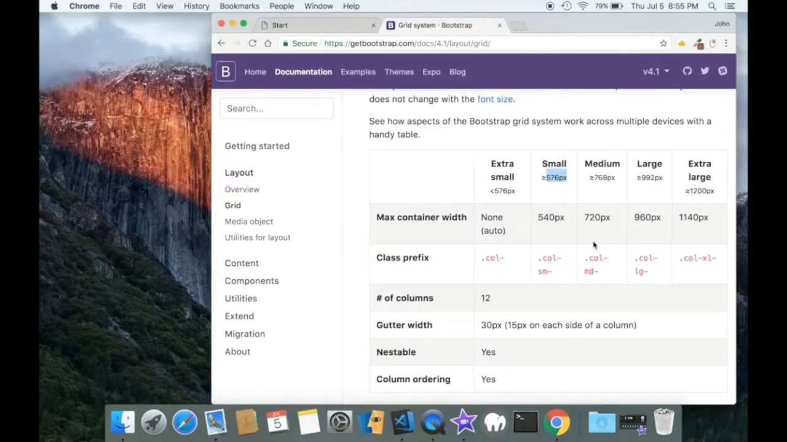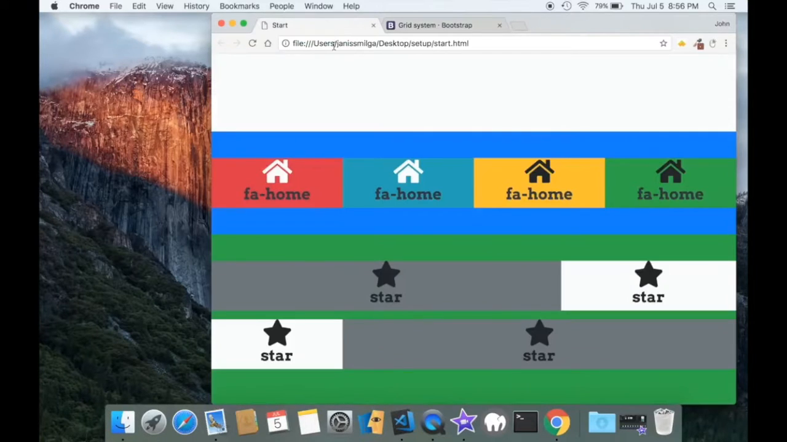Now, if we write medium, that means from the extra small screen and the small screen, the column width is going to be 100. It's going to be occupying the whole space. However, once we get over here, then it's only going to split. So let's just check out how it happens.